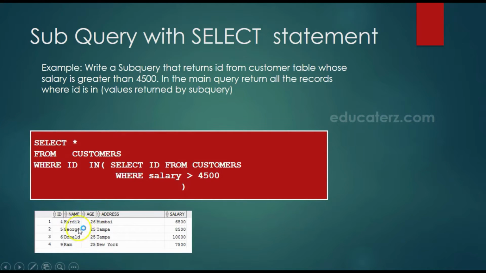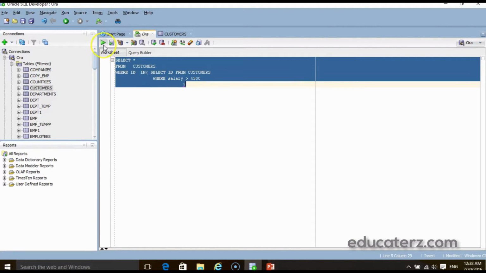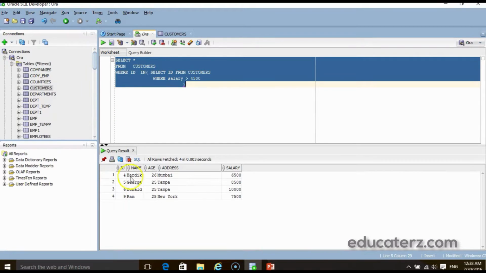So the diagram here, I am moving the cursor, shows the result. I will execute this query and show you the results. So look at this. We got the results whose salary is greater than 4,500. The inner query returns IDs whose salary is greater than 4,500, and in the main query that will be compared. For those IDs only, it will select all the column values.